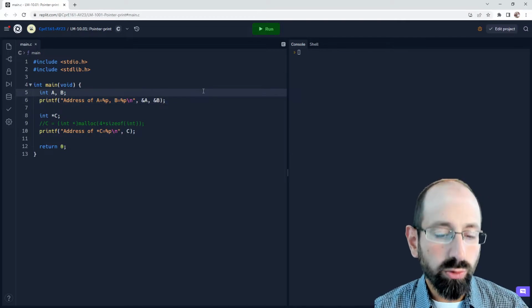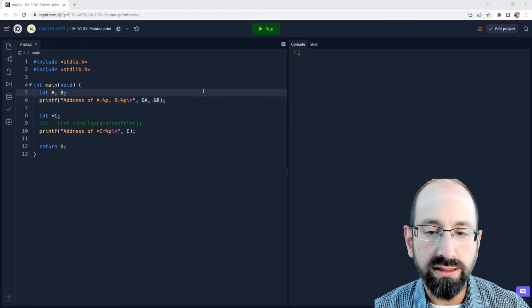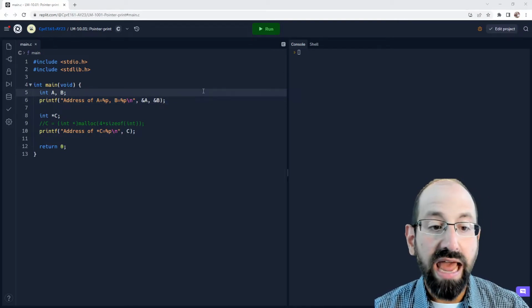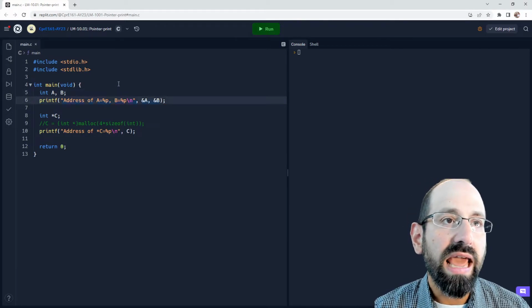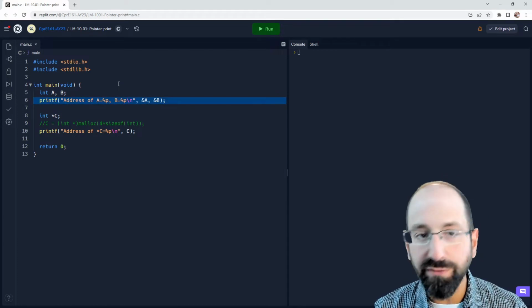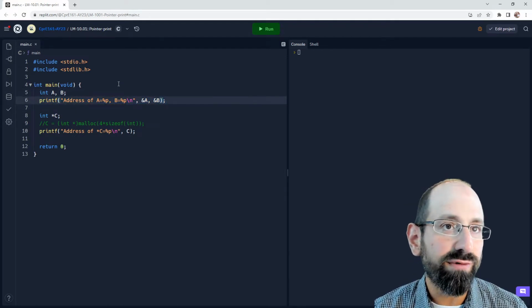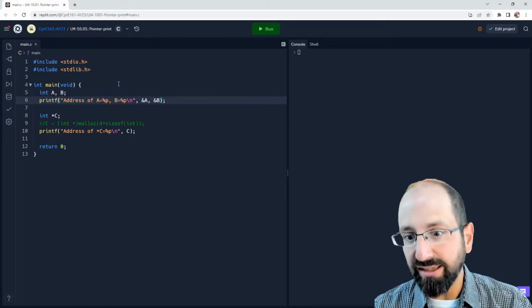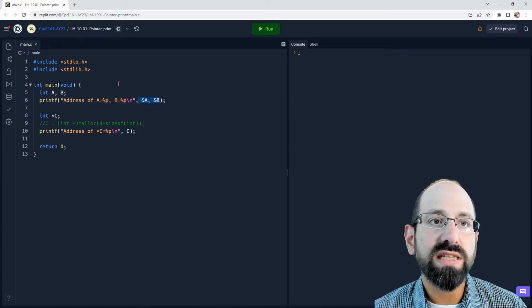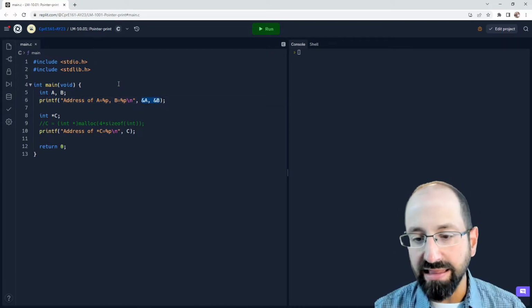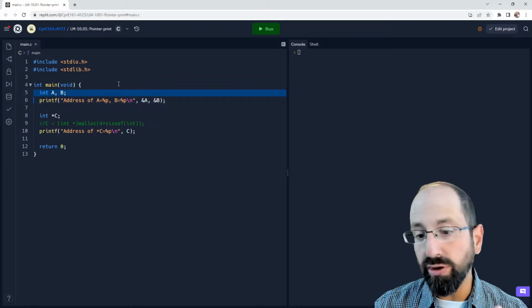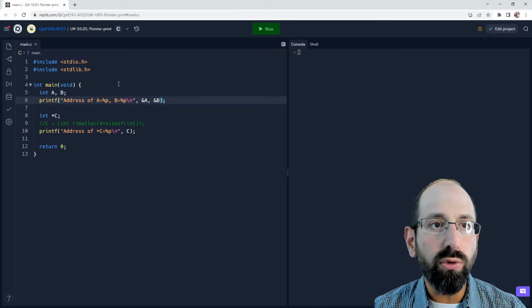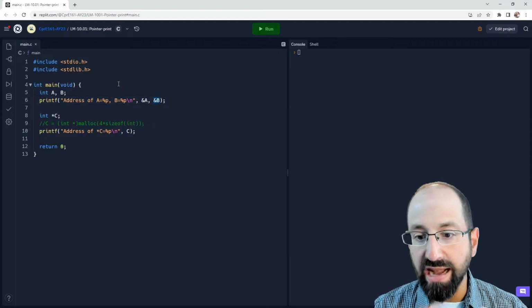Here we have a simple main that has an integer A and an integer B, and we're doing a printf, not a scanf here, and we're passing it, instead of the value of A and B, which we didn't actually initialize to anything in this program, we're instead printing out the address of A and the address of B. So in this example, A and B are themselves not pointers. We can get the equivalent of a pointer for A and B by using that ampersand operator.